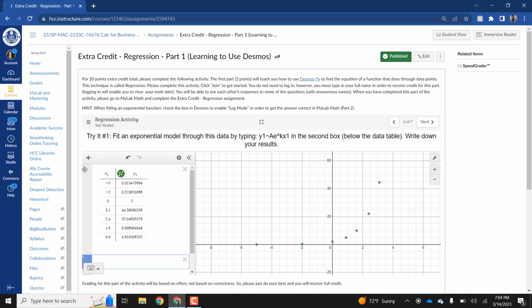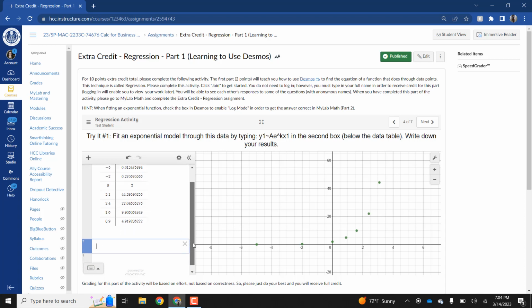So this is the first box. You can see 1. This is where the data table is. In the box beneath it, in box number 2, you're going to type exactly this: y1 tilde a e to the k x1. So let's type it just like that. So y1, and notice it automatically made the subscript, and it's pulling up that list of y1 values. Then tilde, which for my computer, I just hold down the shift button and hit the button right above the left tab, so like the upper left corner of my keyboard.